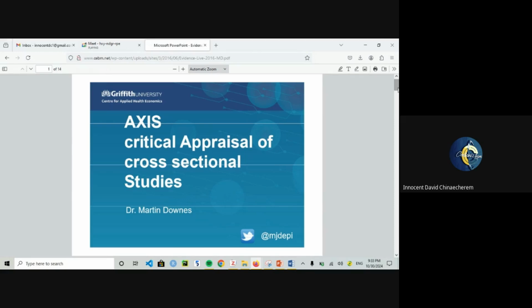Remember that I address risk of bias. You can address it as quality assessment, you can call it critical appraisal, or you can call it risk of bias. All of them are talking about the same thing.